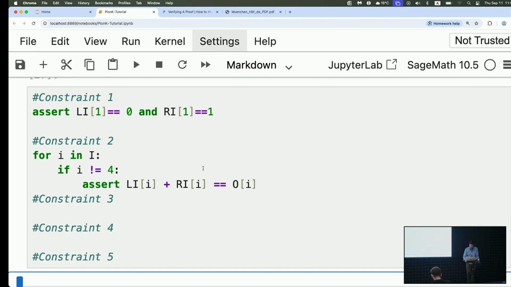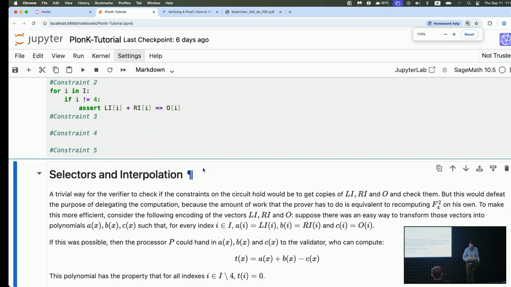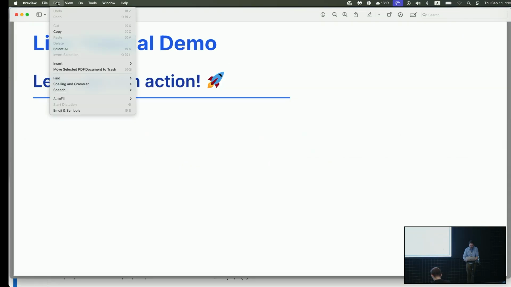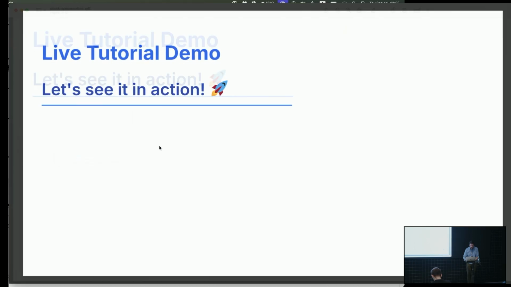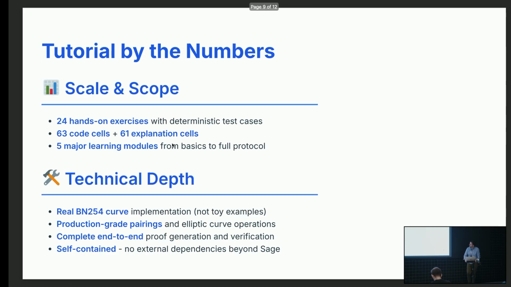So in the interest of time, I'm just going to give you some stats on what we did and some further overview. But I hope you can appreciate that this is nice because you can actually kind of touch these objects. You can actually see what the values of the polynomials are. You can actually see what is going on in depth. We have 24 exercises. We just did 1 and 2 partially. 2, we're missing a little bit. And we have 61 explanation cells divided on these 5 major learning modules.